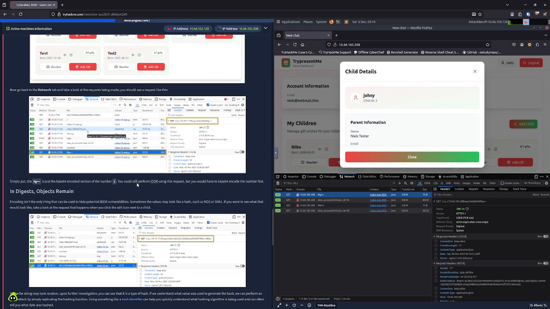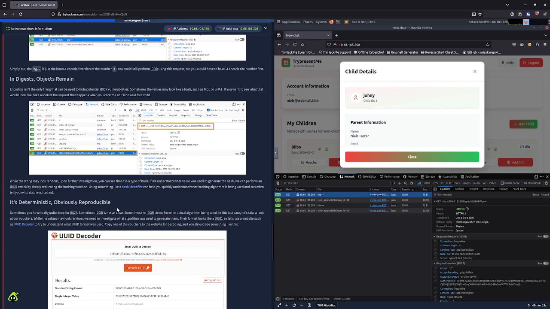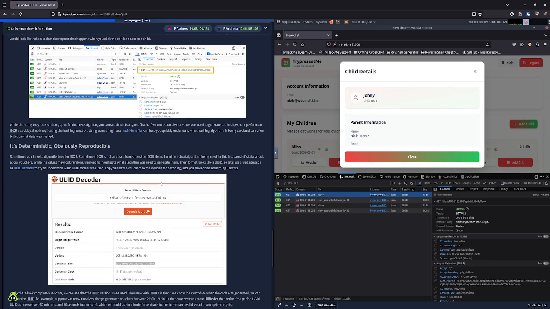Base64 version of the number 2. You should still perform IDOR using this request, but you'd have to base64 the number first. So if you wanted to find a different number, you'd have to put that number into a tool like this, I guess. And then you'd have to find the parent that has 10 children. So this person doesn't have 10. Niels tester. So we're on Niels tester.